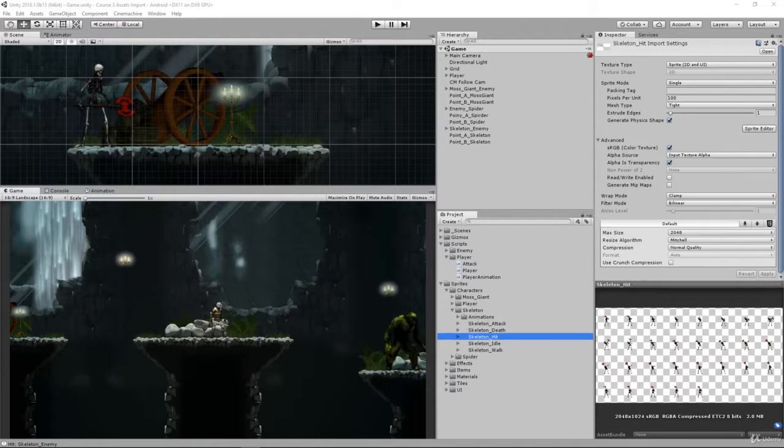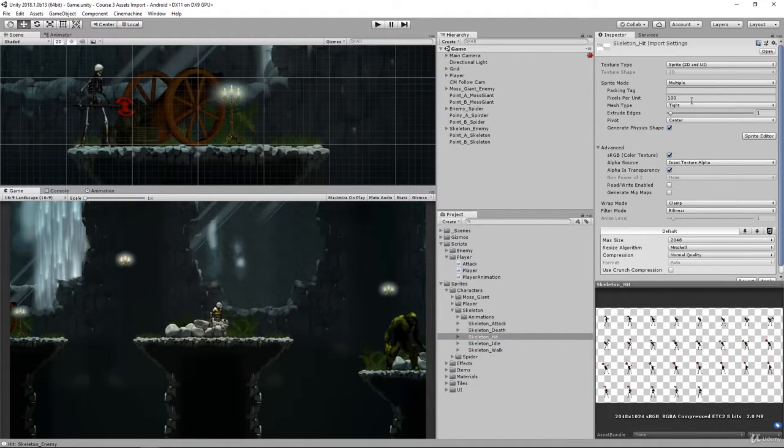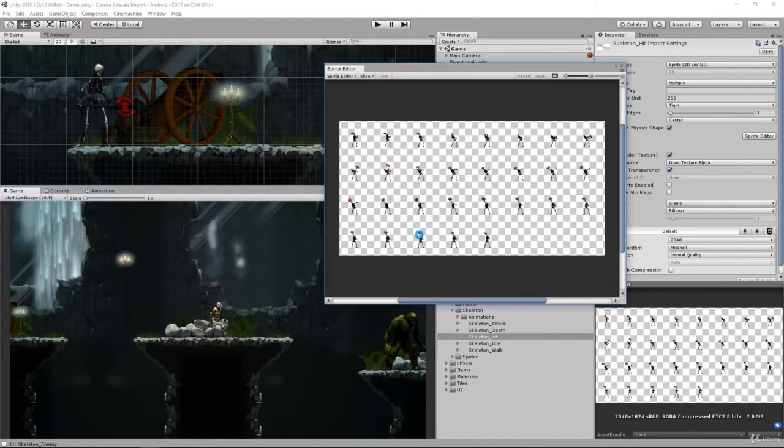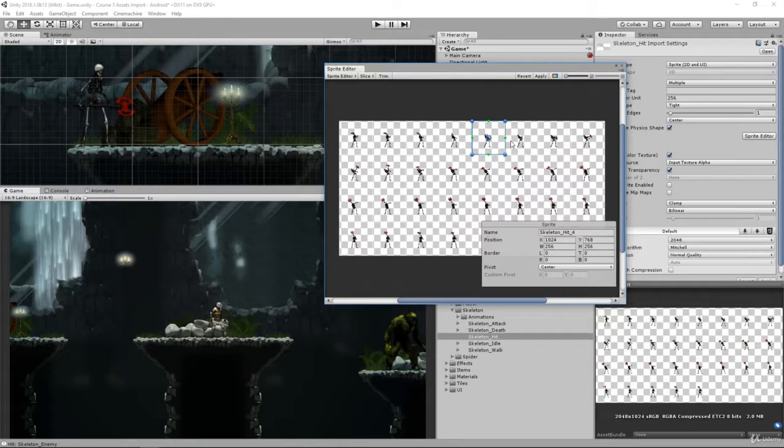The first thing we need to do is slice this animation. So open up your sprite editor and make sure the sprite mode is set to multiple. We're going to make this a 256 by 256 sprite. Hit apply, slice by grid size, and we're going to use 256 by 256. Once we slice that, we'll have even squares, hit apply, and we're good to go.